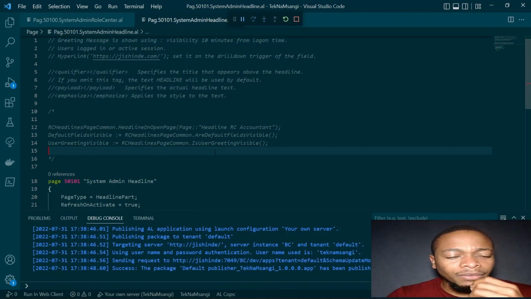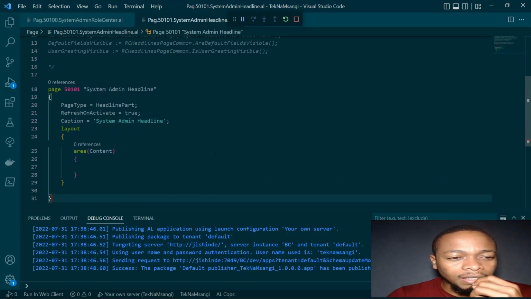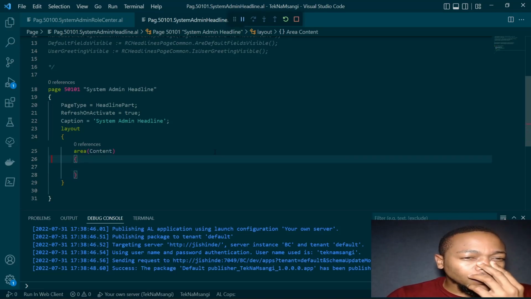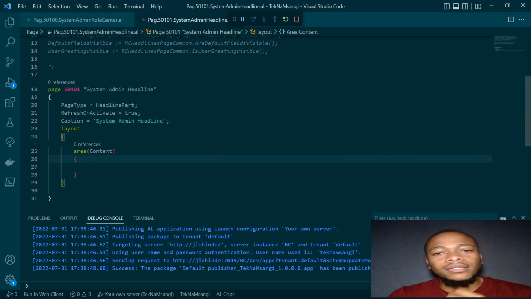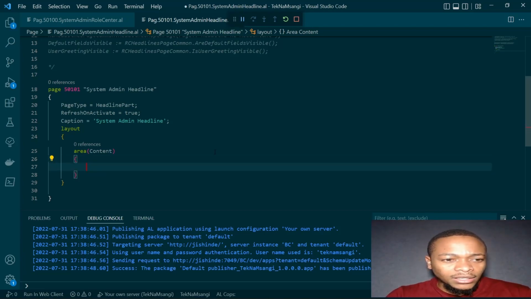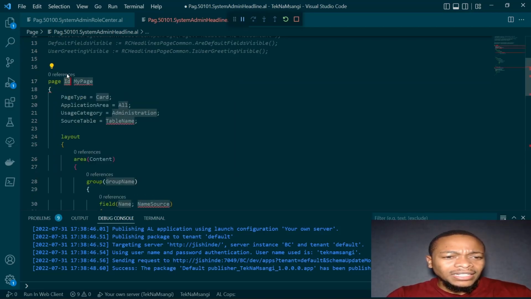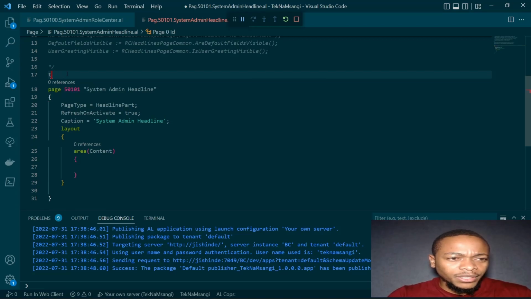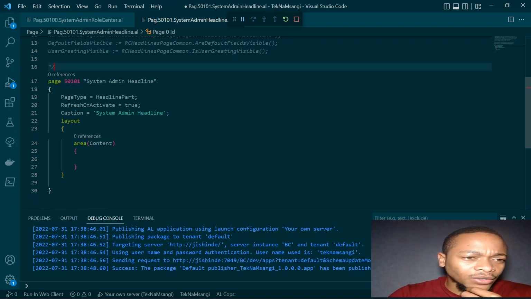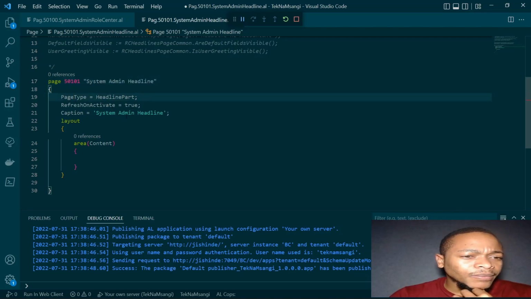So the first thing is to create the headline. The headline is a page part, a role center page part. That's what it is. On the headline, this is the snippet. Let me just start from scratch: the page part. I had created a page. You can just figure out that that's not a big part of it. So the page type is headline, and the caption you can add, not so important.